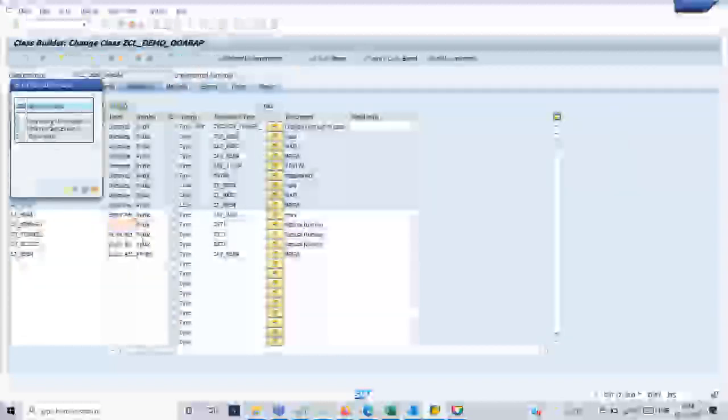Now let me go back to my attributes. I'll change number 1, number 2 and result to instance. See, I'm not changing my visibility, only the level I'm changing. Now in instance, I'll just activate the class. Any errors?